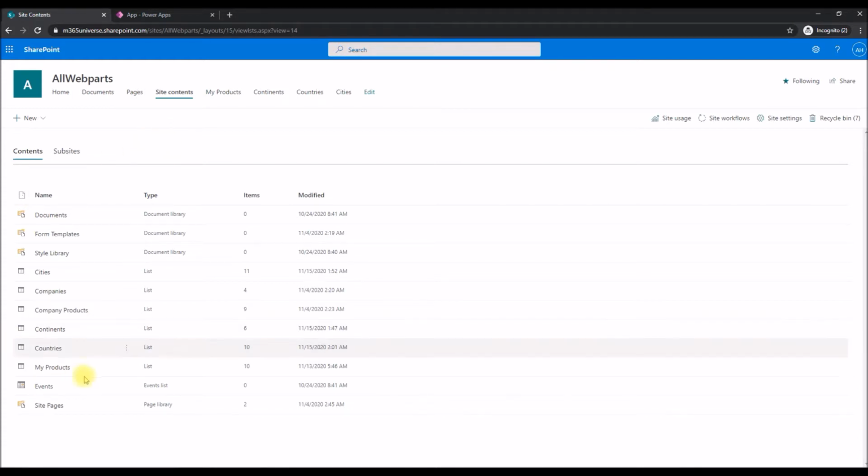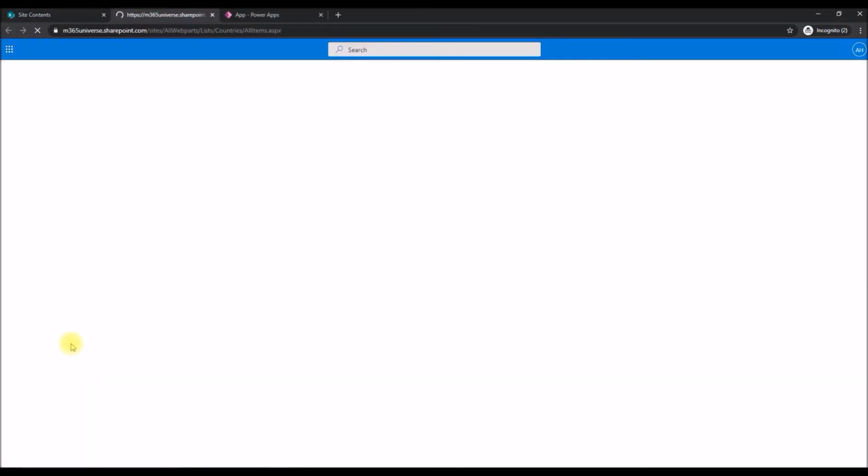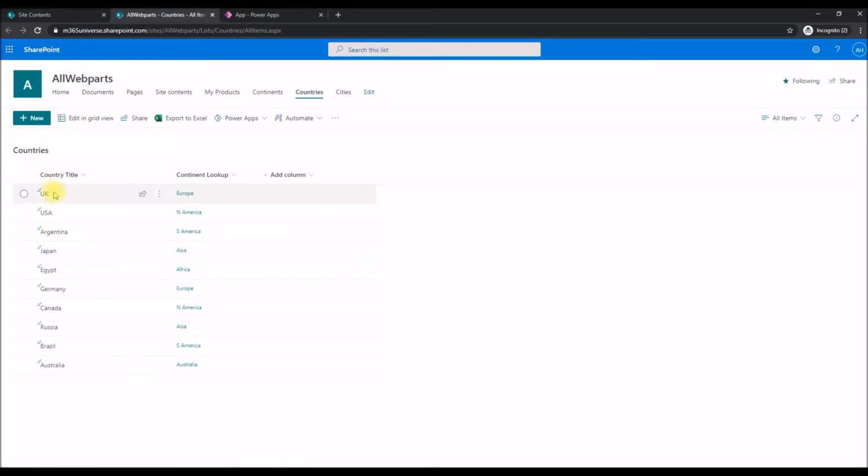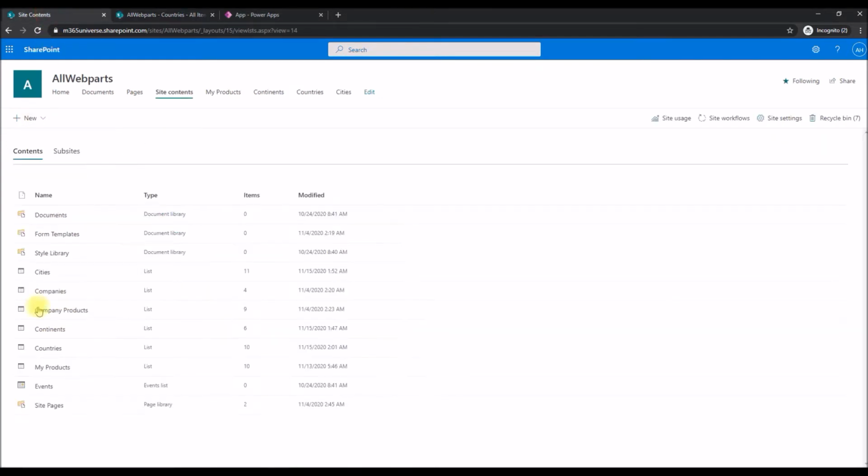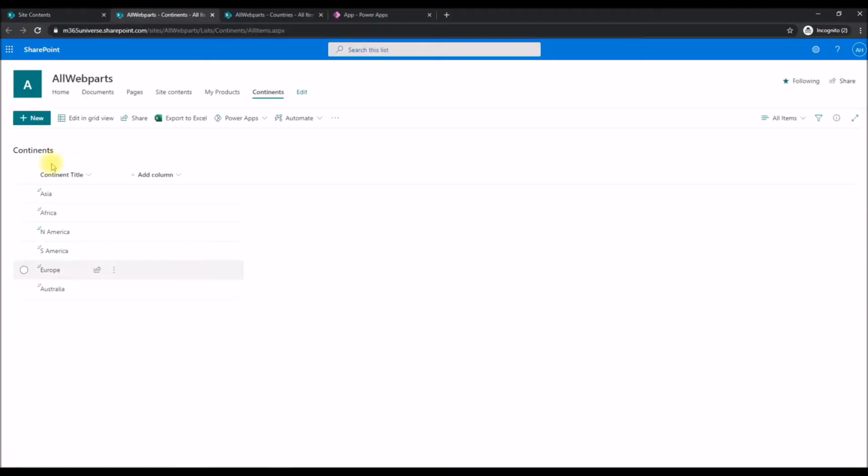Let's jump into the actual SharePoint site, and the lists are countries. In this countries list, as you can see, it displays all the countries and its reference to the continents, which is over here. So these are the continents. This is level 1, and this column, the continent title, is being referenced to the countries list, and the lookup column is the continent lookup.